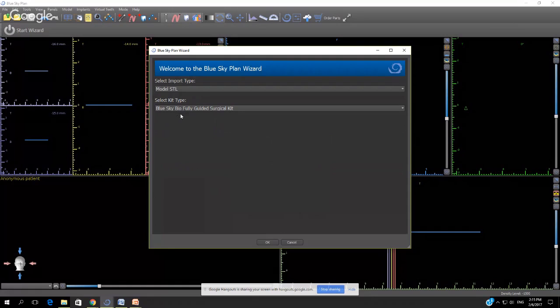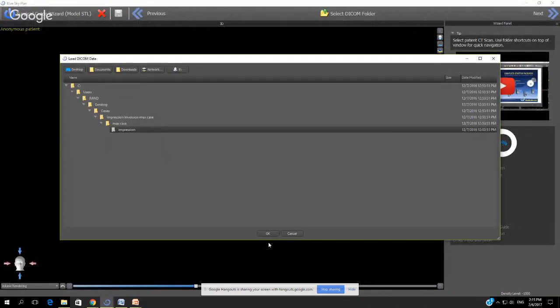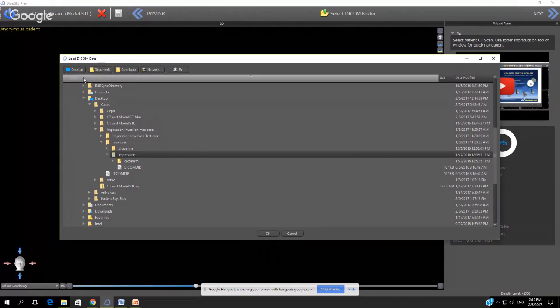We're going to go through the process flow with the Blue Sky Bio Fully Guided Surgical Kit, and we press the OK button. The software is asking us to load the DICOM images. For those of you who might be newer to Blue Sky Plan, take note of the different shortcut buttons at the top that take you directly to different locations on your computer.